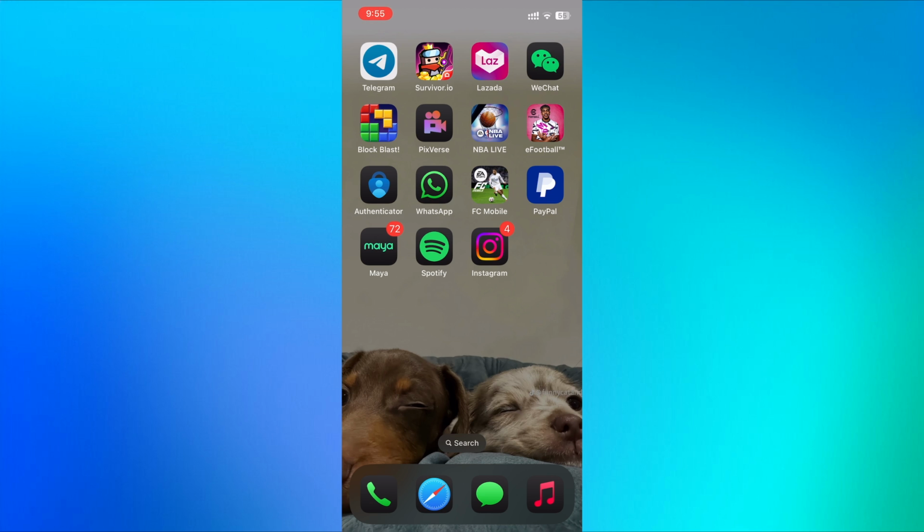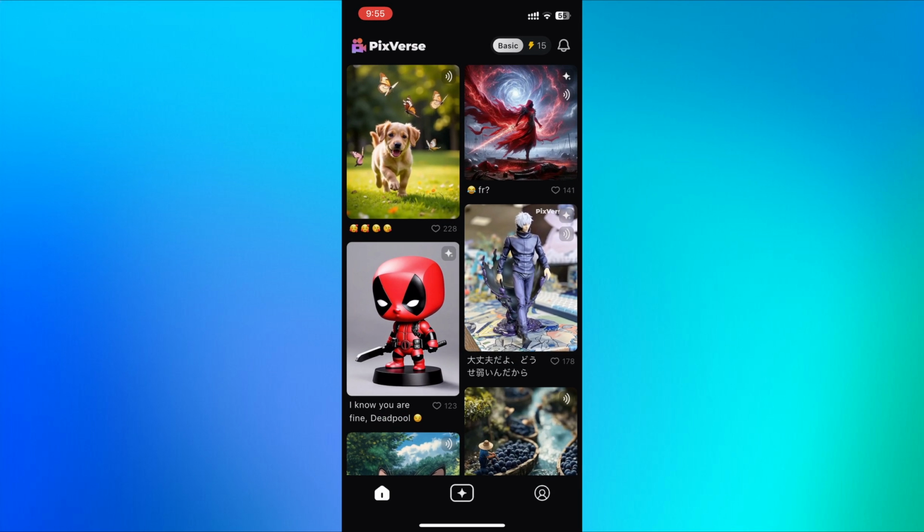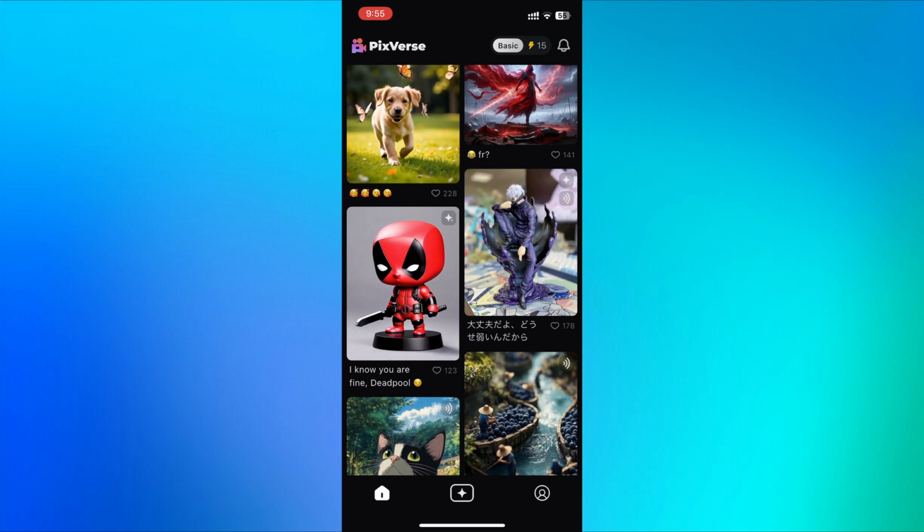Let's get started. First, unlock your iPhone and locate the Pixverse AI app on your home screen. So it's already here. Tap the app to open it. Once you're in, you'll see the main interface where you can create and manage your AI generated videos.